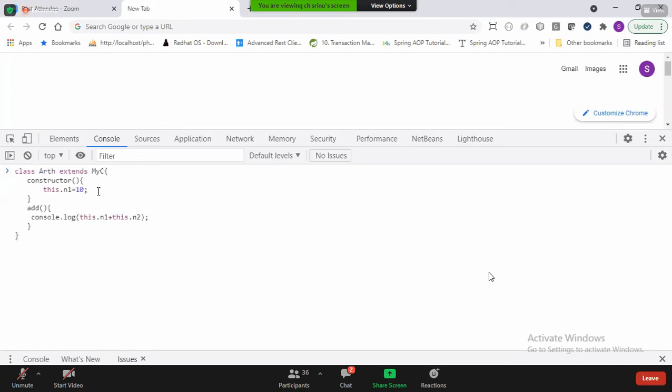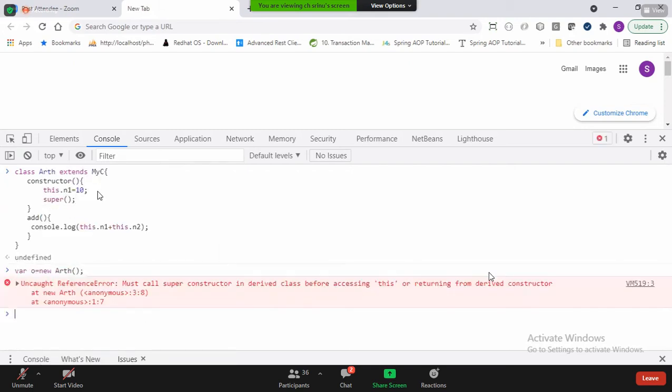Okay, he said super is missing. So can I write like this? Super. Now can I create an object? Again, it gives me the same error, right? Now I create an object, my constructor executed.